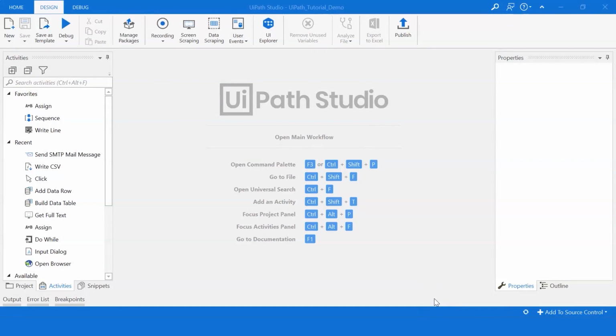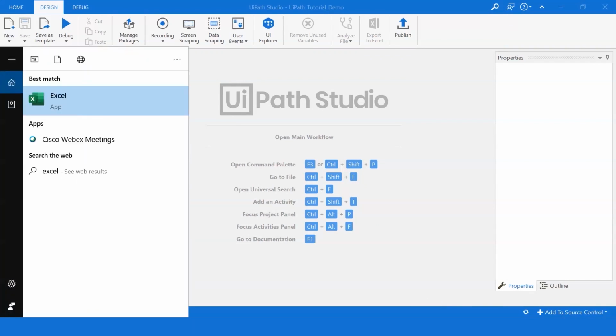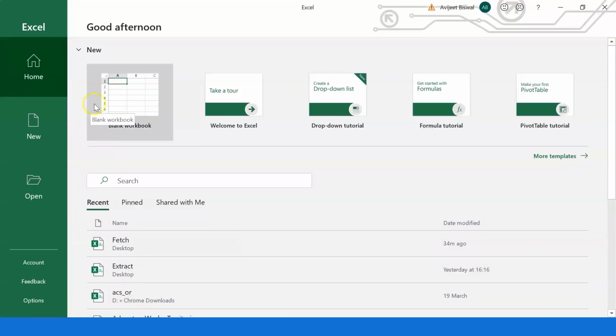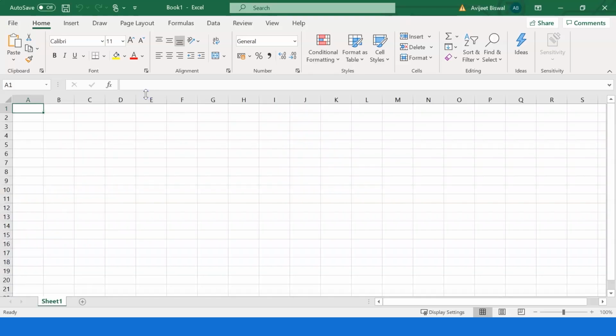Now to do this demo, we'll be using the fake name generator website to generate random data of people and store this data set in an Excel sheet. Now if I had to do this manually, I would first create an Excel sheet. So let me open an Excel workbook. I'll create a blank workbook. So this is where I'll put my data if I had to do it manually.